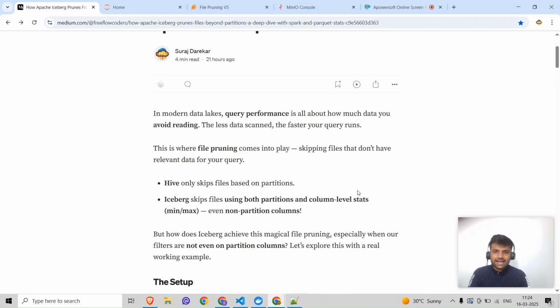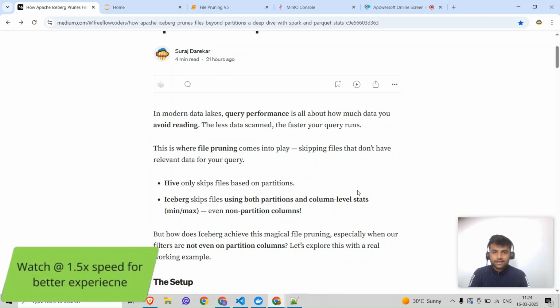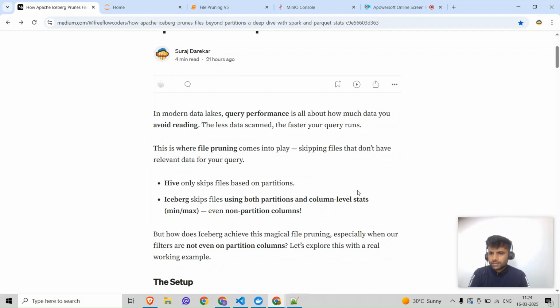Hello everyone, I'm Suraj Darekar, and in today's video, we are going to learn about file pruning in Apache Iceberg. Now, if you have been working with Hive tables, you might have a general idea about how partitions help in file pruning. So in this video, we are going to understand what makes Apache Iceberg so much better at file pruning. So let's first understand what is file pruning.